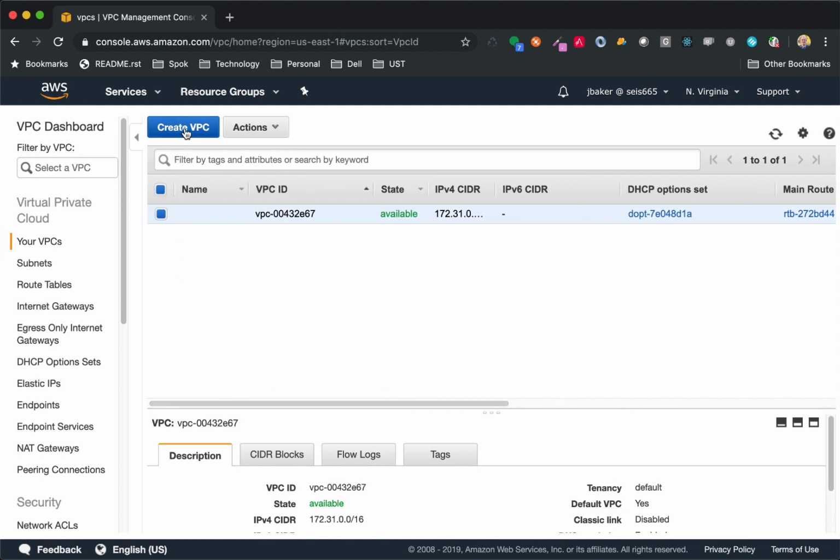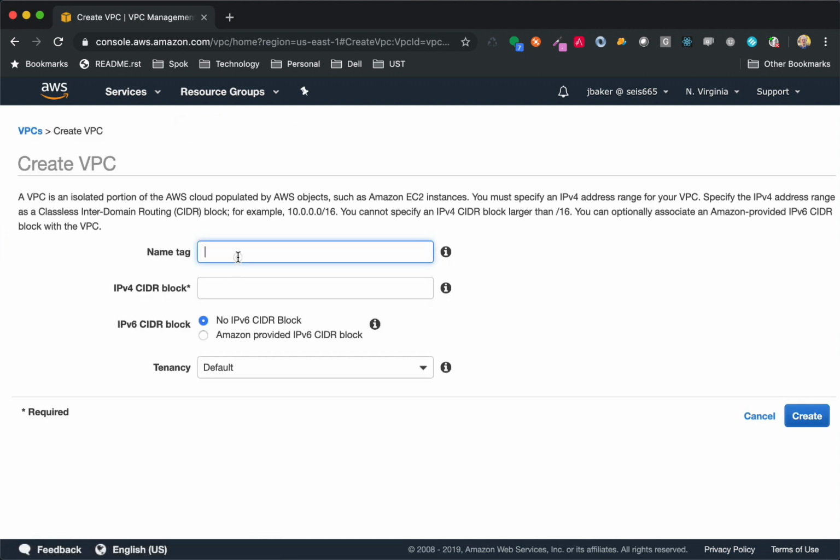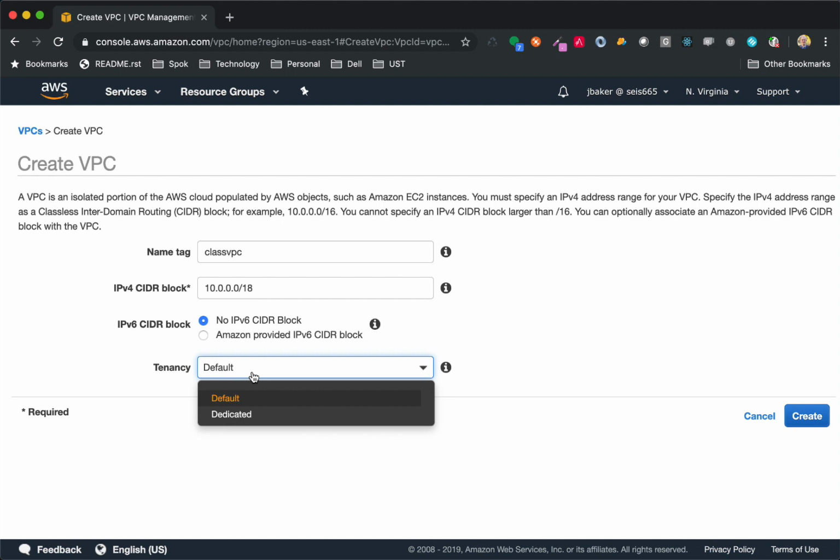Okay, I'm going to go ahead and create a new VPC, and I'm going to call this VPC the class VPC. So I'll say class VPC for the name. I'm going to give it a CIDR address block range, which I'm going to use 10.0.0.0/18 for my CIDR address block. My tenancy is going to be default. You could change that to dedicated.